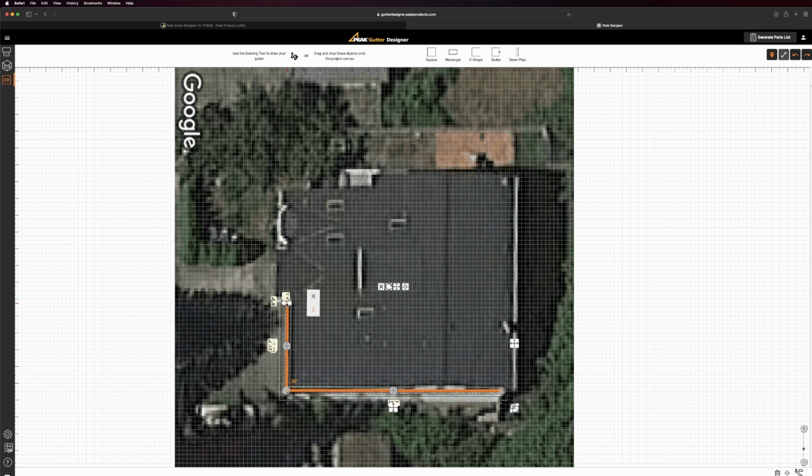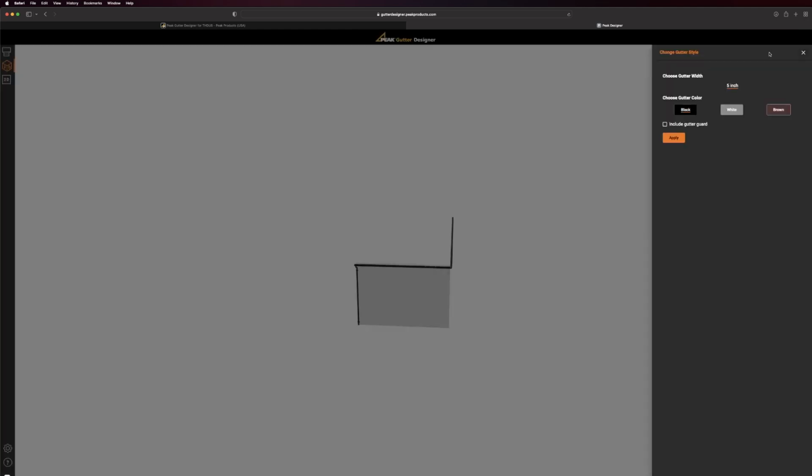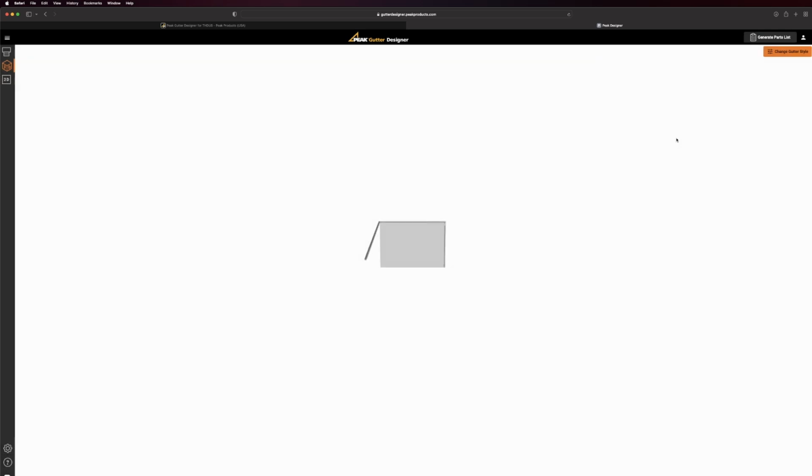To see the project in 3D, simply select the 3D button. In the 3D view, you can change the style by selecting the Change Gutter Style button and selecting the desired style. Here you can also add Peak's Gutter Guard to your project.